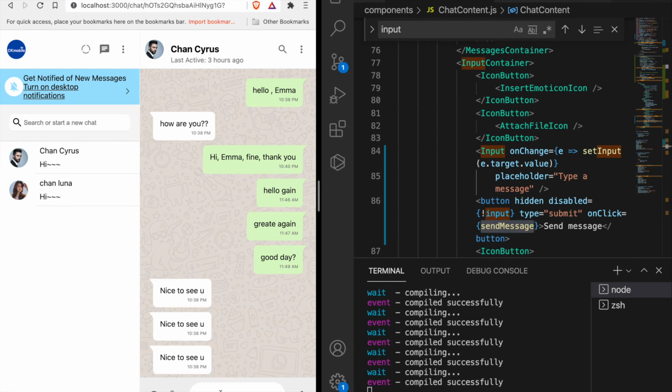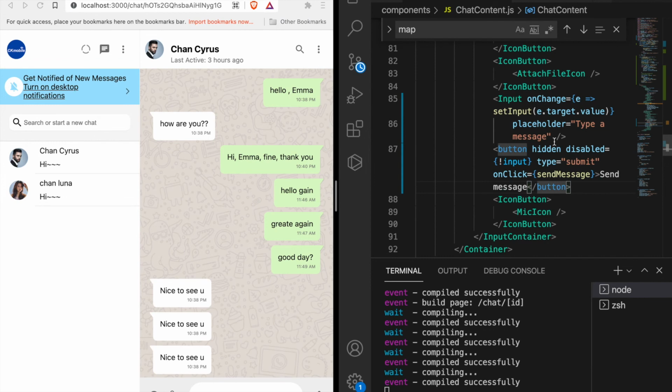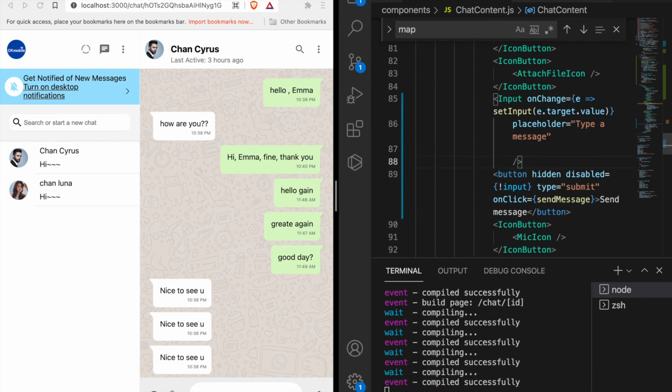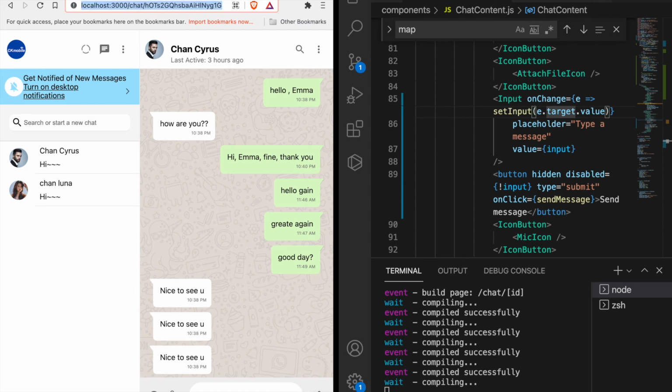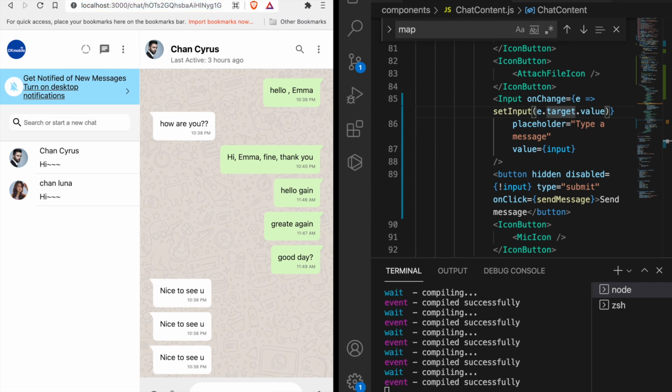And now if we try to type hello and press enter, and also we have to add the value is equal to input. And then now we can try to send another message. For example, we type hello, and now you can see the message is cleared and the latest message is shown on the sidebar.